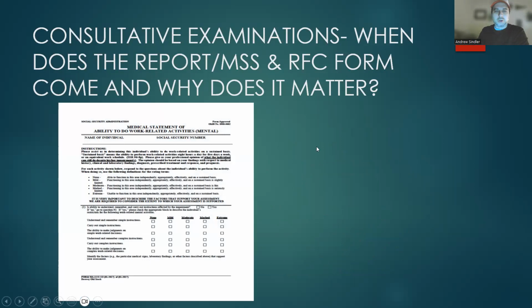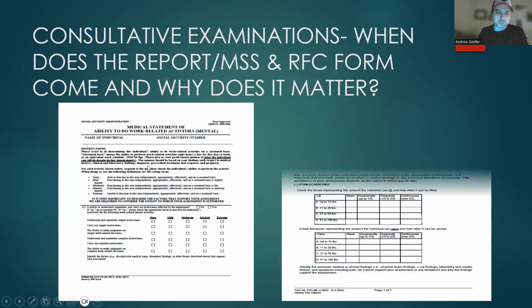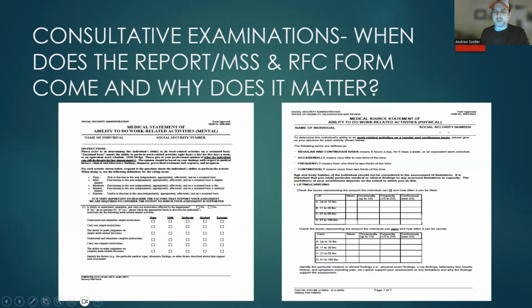So, talking a little bit more about the MSS and RFC form. And I know it's a little smushed on the screen, and I don't think there's any way I can zoom in on it more than it is since it's in the slideshow format. But this is the forms that Social Security still uses. And if the doctor's choosing to use this rather than just writing it out themselves, this is kind of what you can see. Now, this is just page 1 of each one, but you'll see the one on the left is for mental and the one on the right is for physical.